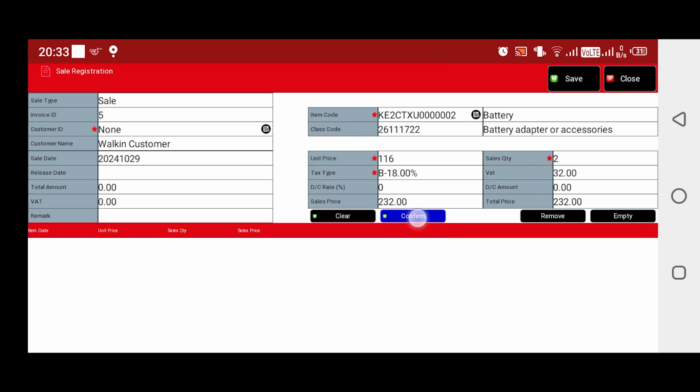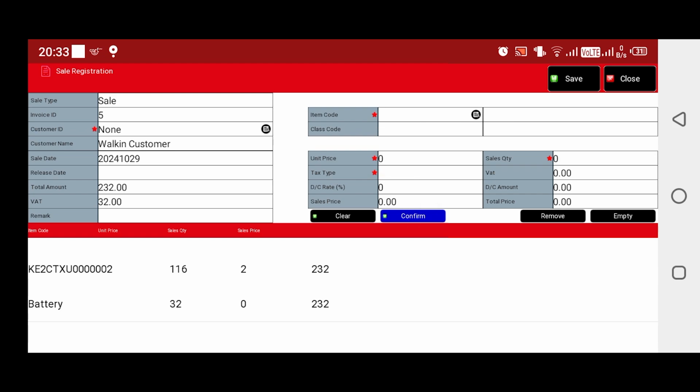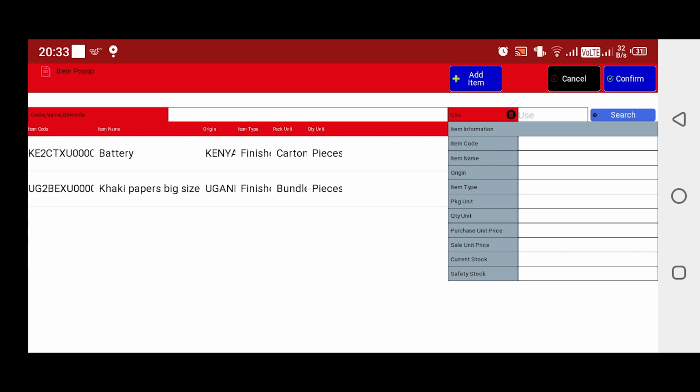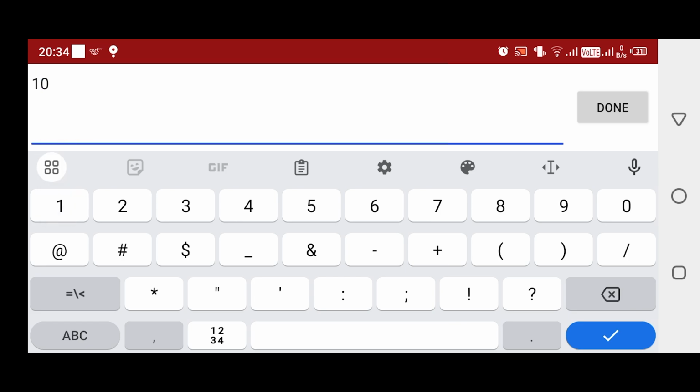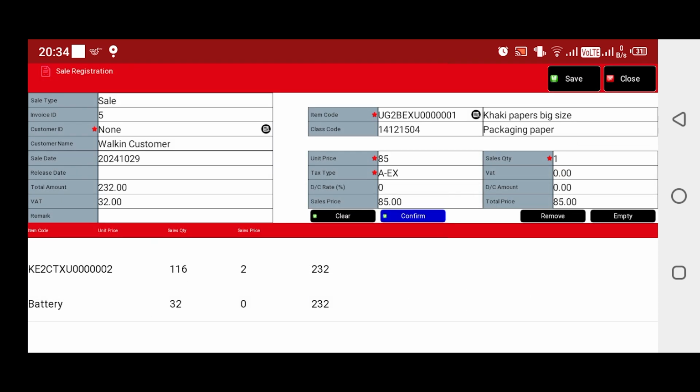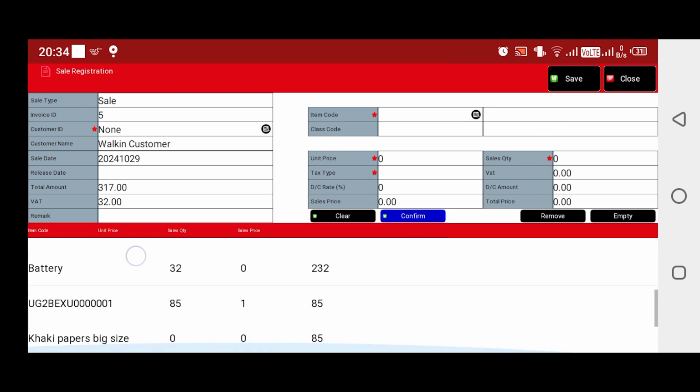Then you get the first item line, and you can see the entry about the client is still intact. That means you can still add a different item line on that invoice by just picking the item. Maybe you want to also sell them khaki papers, just confirm that quantity. Maybe you are selling them one for wrapping, whatever you are selling them, done. And you can see it has been added there for you to confirm. Once you confirm, you can see you are getting it as a second item line.